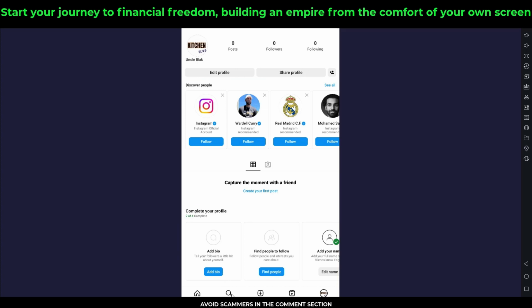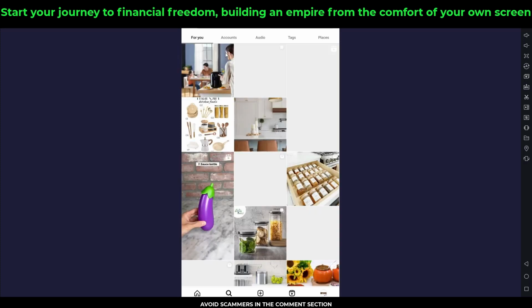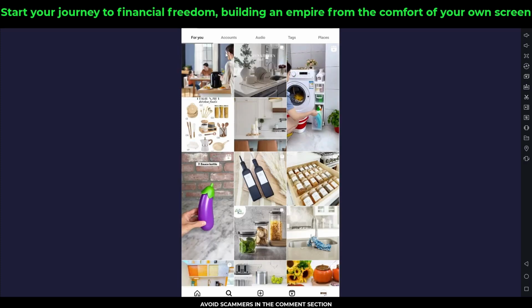So on IG, go to the search bar, the search button right here. Click on the search button and search for your product. So in my own case, I'm going to be searching for kitchen products. If your product is tech products, you can also search for tech products. The next thing you need to do is to look for reels, okay, that have the kind of products you would like to sell, okay.